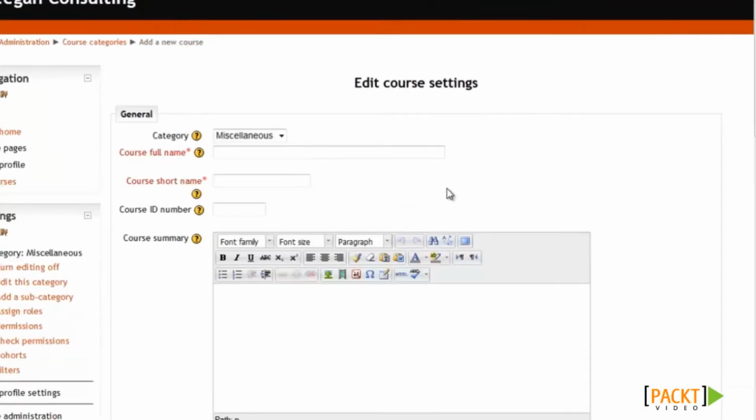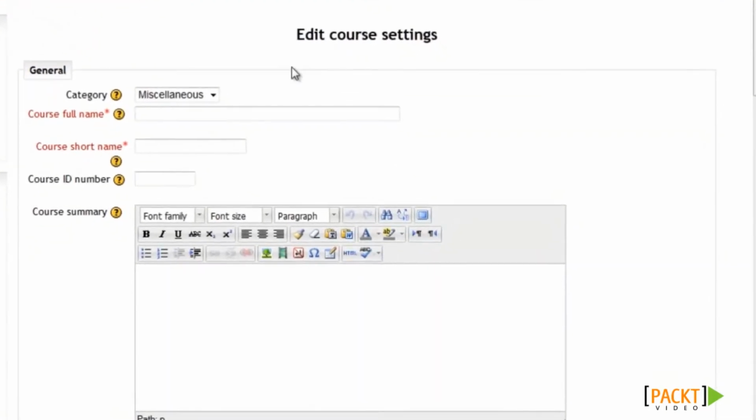And then after clicking the Add a New Course button, you're brought into the course site settings where you'll need to enter all of the details and configure the settings for your new course site. So we'll start at the top with the category and the name for the course.